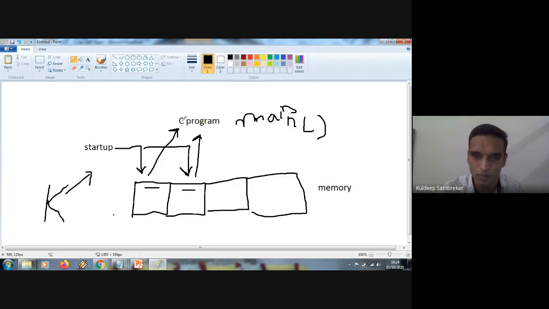Once the C program starts, the kernel calls a startup routine. We call it a bootstrap loader. The task of this is to check each memory block. If the memory is free, it allocates the starting memory, and from that location, your C program will start executing.